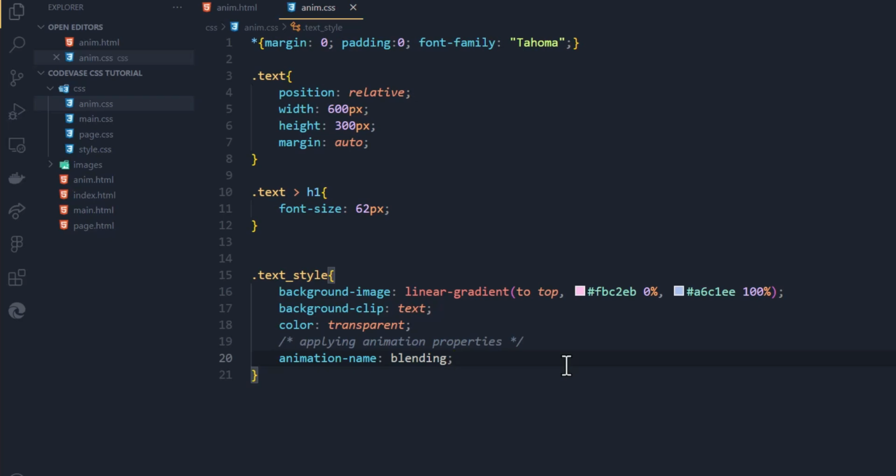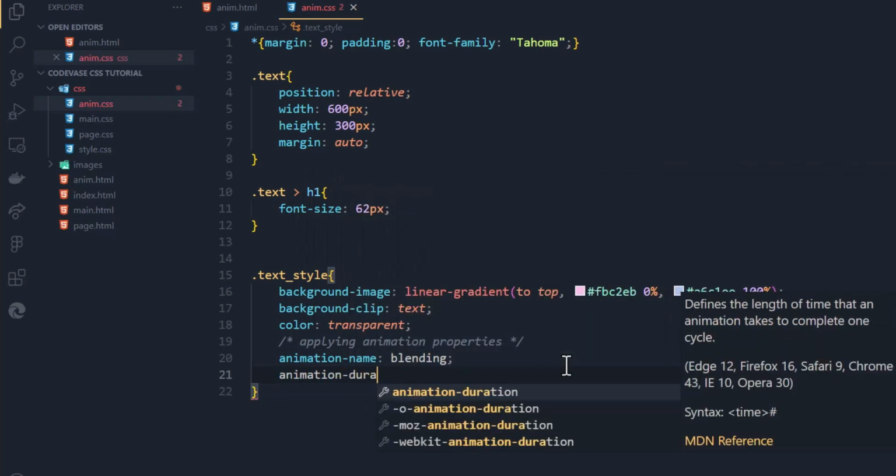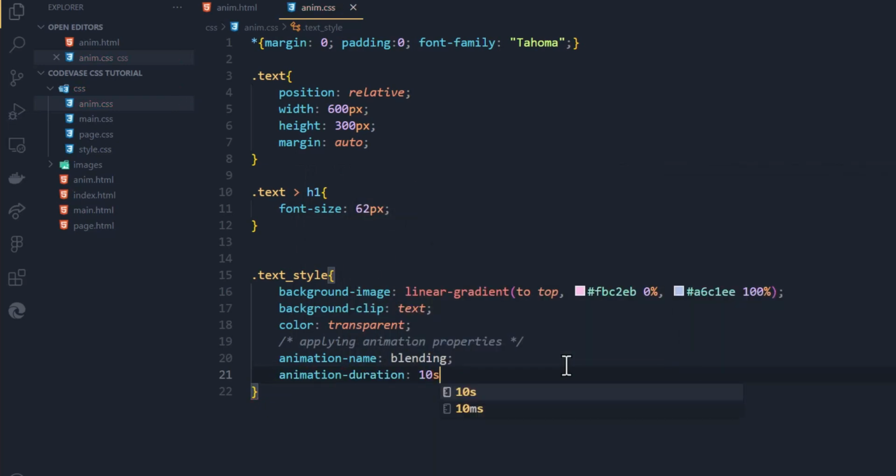The next thing we are going to do is to give our animation duration. How long do you want the animation to last? So I'll say animation duration, and I'll say let it last 10s. 10s stands for 10 seconds. If you don't want to type 10 seconds, you can simply type 10,000 ms, that is milliseconds, the same thing as 10 seconds. I'm just going to say 10 seconds here.